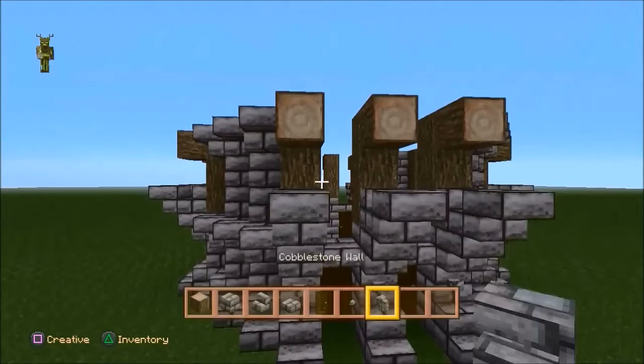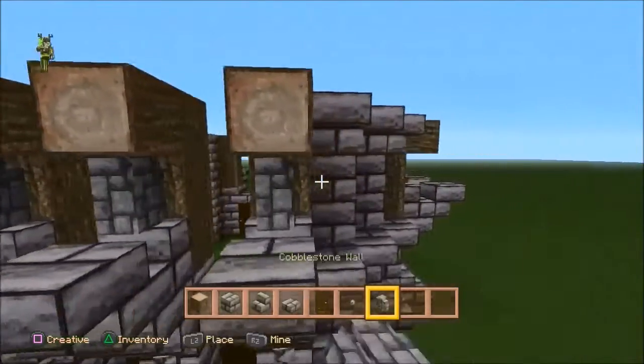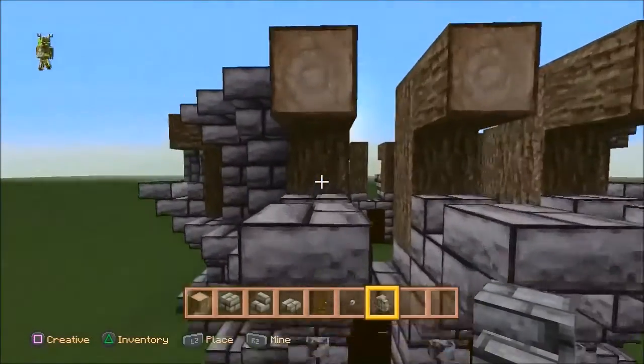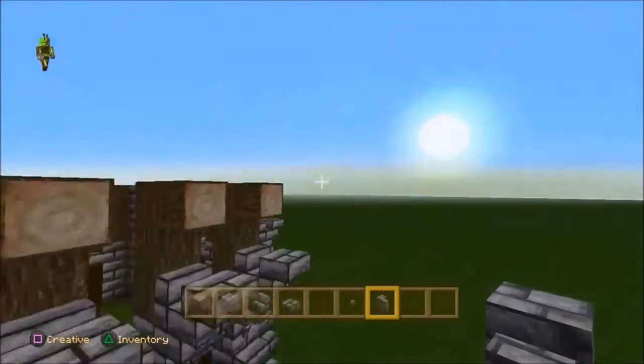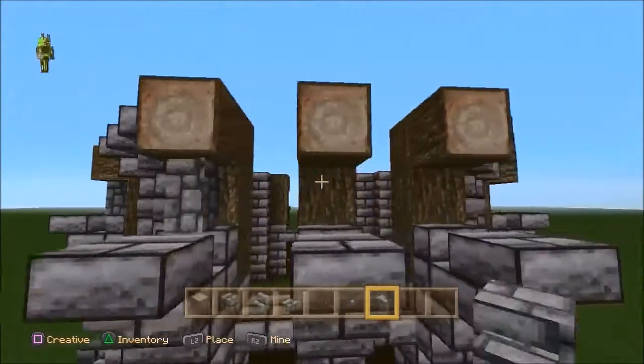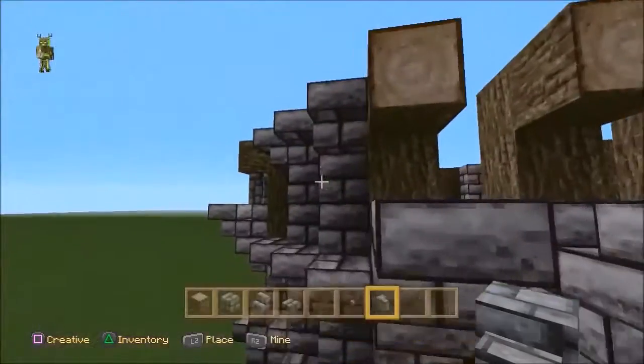I think we should get some cobblestone wall. And then just fill these bits up. Just bring a bit of detail to it. There we go.